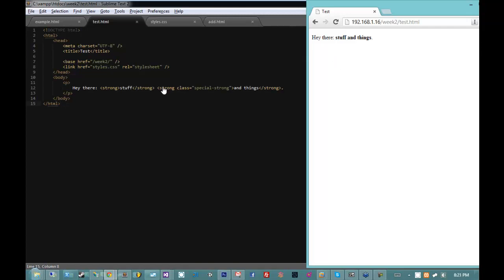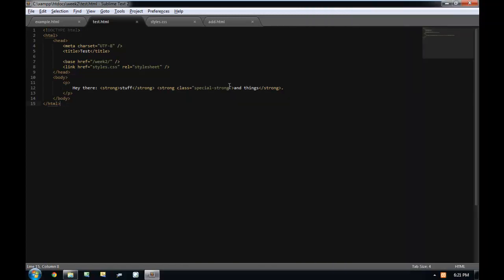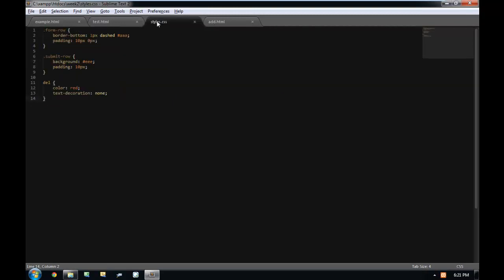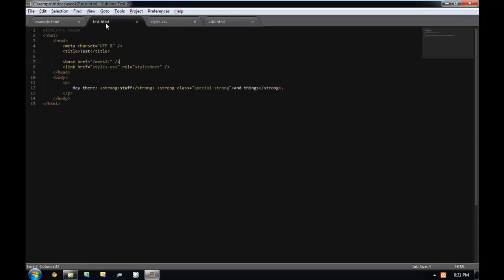But I actually did something a little bit special to this strong tag. I gave it a class, which means I can now go into my style sheet and put in a class selector that will select it. The first thing I'm going to do is delete all of these rules because we're going to be rewriting these as we learn more about CSS. So how do I go about uniquely identifying this element? Well, it has a class called special-strong. So let's use a class selector.